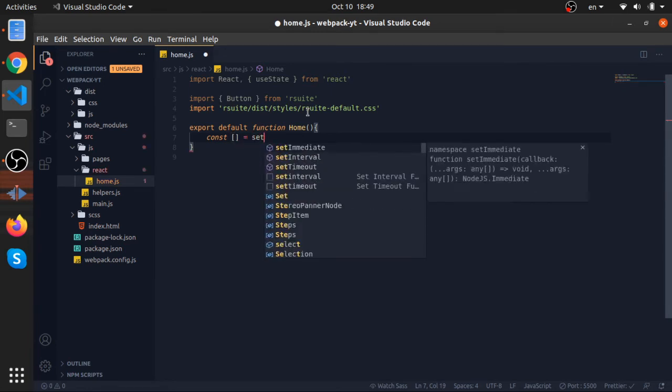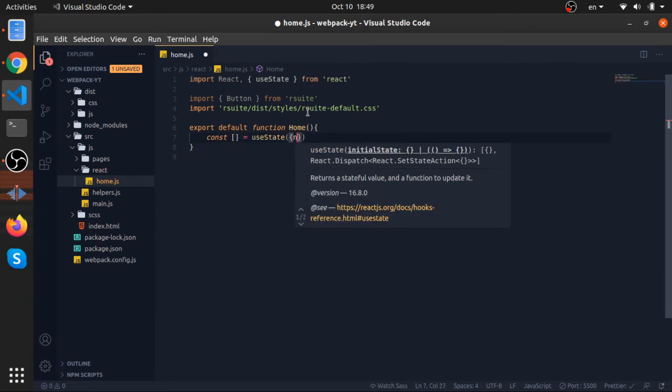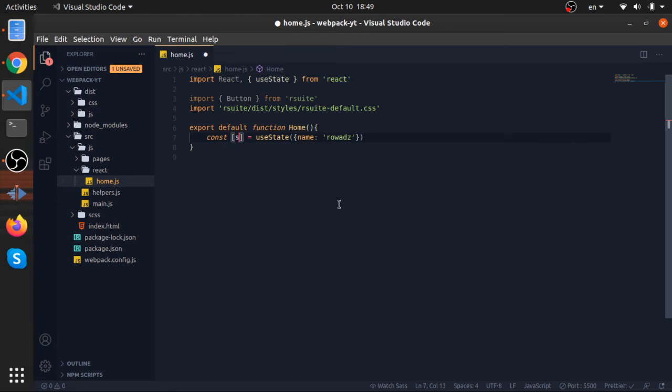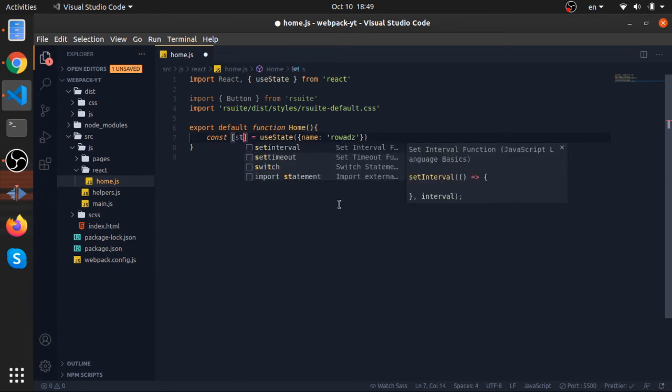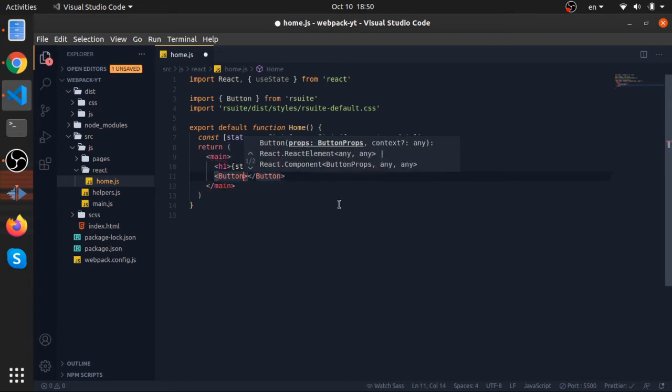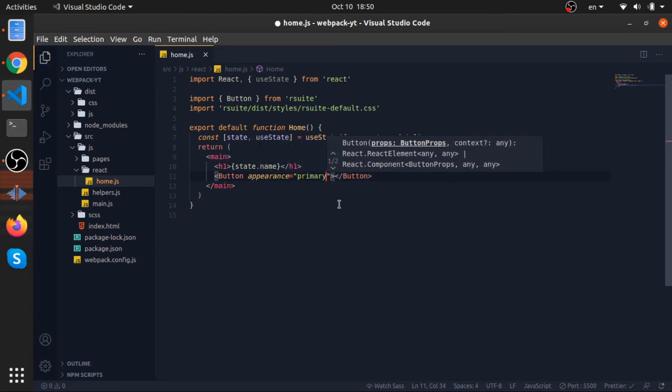So I will use a state called name, like this, and I will destructure the state, and the function I will call setState. Now return a DOM, so main, and here I will have an h1 where I will display the state.name, and I will use the Button from rsuite. Appearance will be primary, and the text inside of it will be Output primary as well.